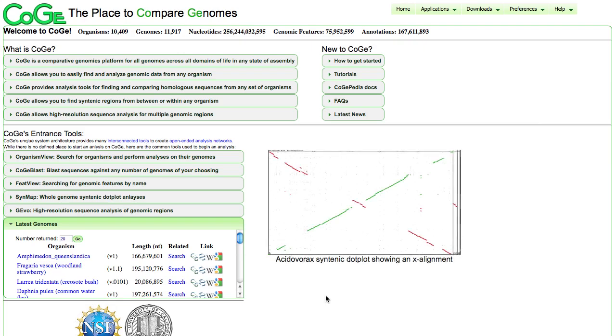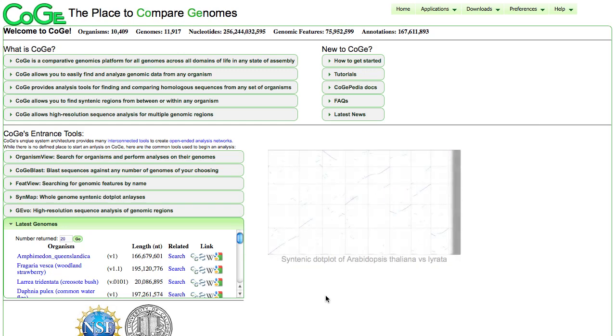Hi, this is Eric Lyons, and this is a quick tutorial using CoGe to do high-resolution analysis of chloroplast genomes, hopefully to identify characters that may be able to be used in phylogenetic analyses. So for this analysis, begin with organism view.